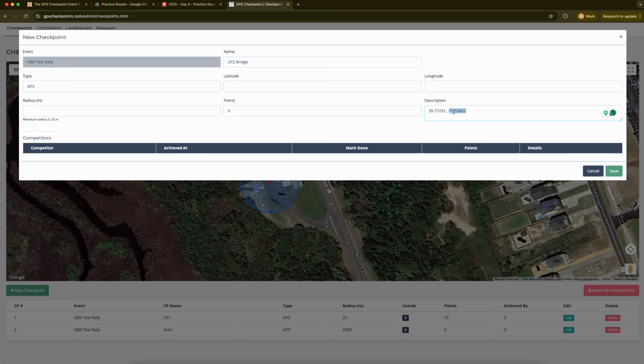Longitude and latitude and temporary location. We're going to copy it here. I'm going to put that there. There's a regular GPS checkpoint. And I'm going to put the radius at 1,000 meters, so 1 kilometer. That way, there is no ambiguity that someone is going to miss this checkpoint.